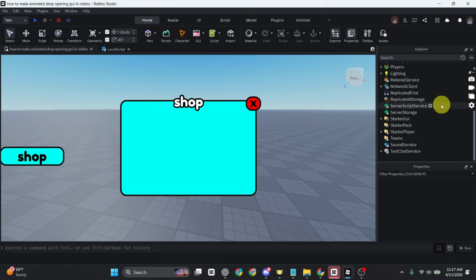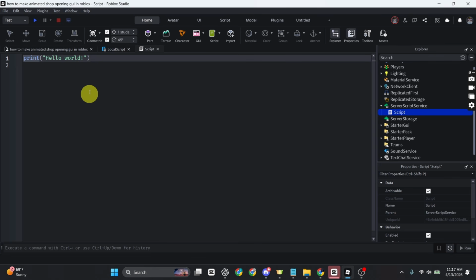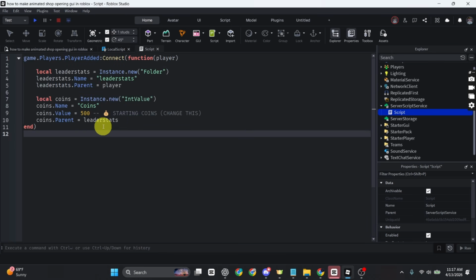Now in the Explorer panel, just go to ServerScriptService and click on the plus icon and create a script. Once you have done that, just delete the pre-existing script like so and copy the first code from the description, which is also called Code 1. After copying, just press Ctrl V on your keyboard to paste it.